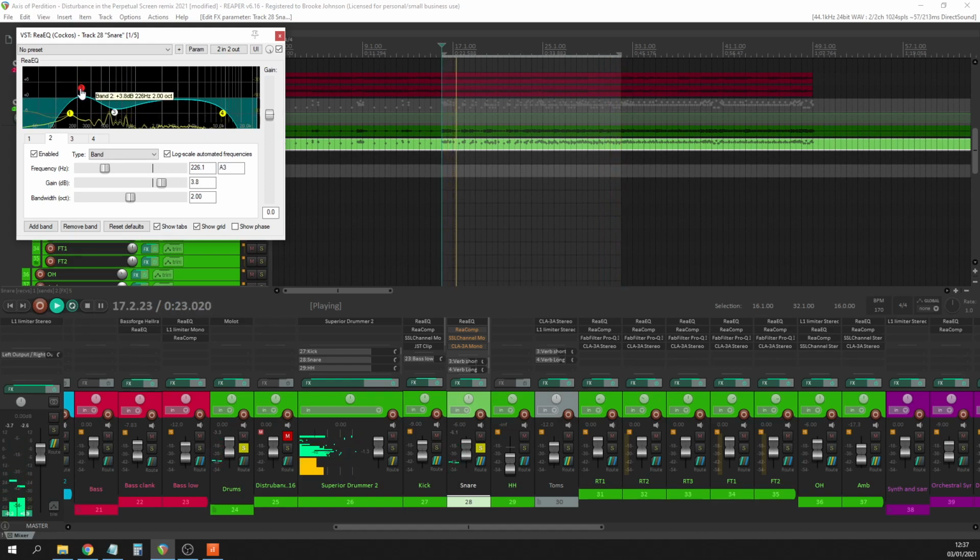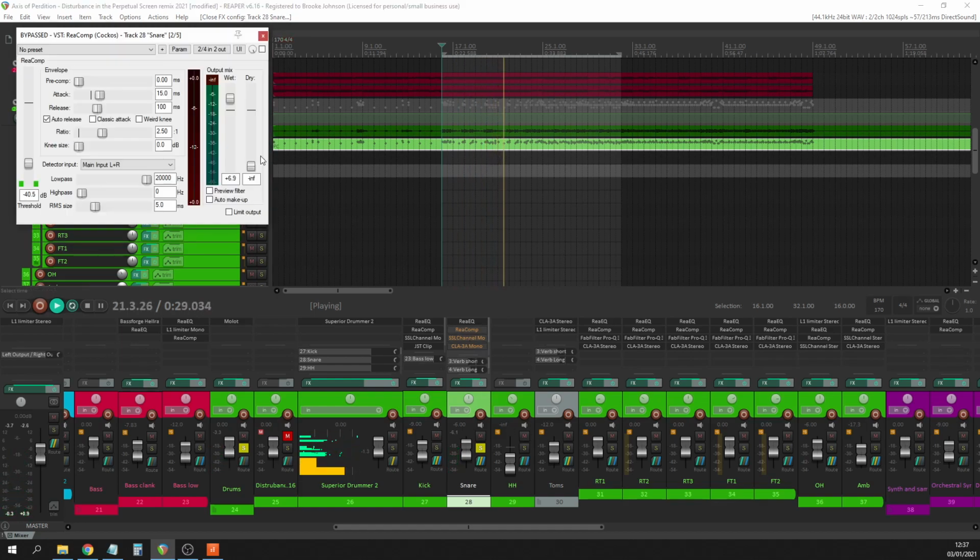Actually, that sounds quite good. I'm going to move that up to there. Cool. And some compression. I had to turn this up quite a bit because the snare sample was quite quiet, and again we're doing our slowish attack, so we can get the transient to go through, auto release again. Doing between 4 and 6 dB of compression.